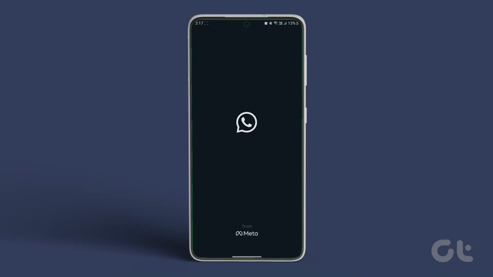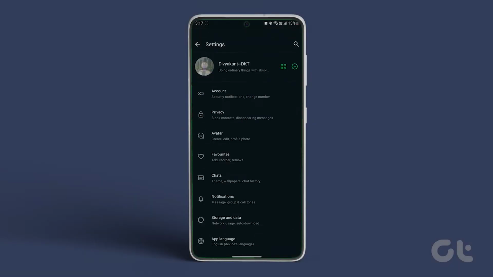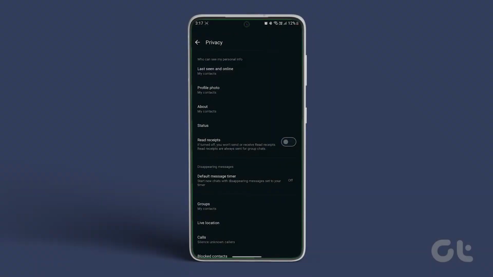Open WhatsApp now and tap the three-dot icon at the top right. From there, tap on Settings and head over to Privacy. Select Calls and enable the Silence Unknown Callers option.